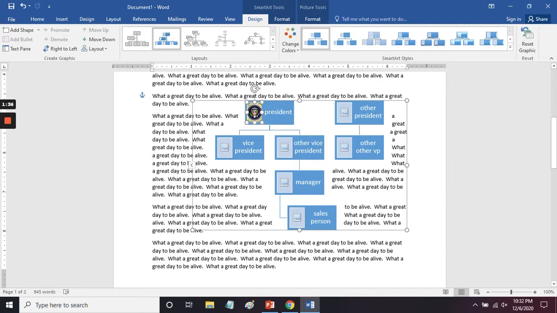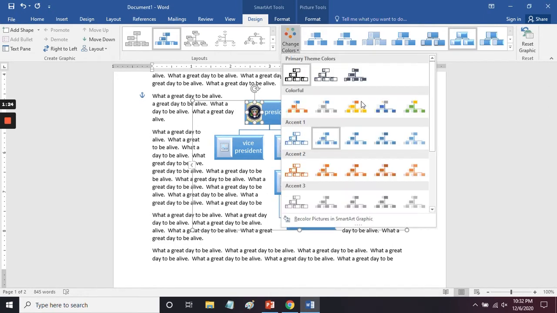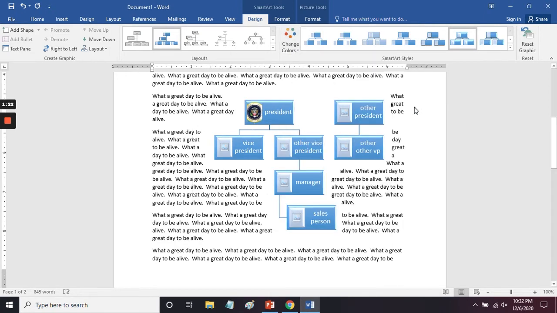So some other things we can do here. We can change the Smart Art styles, maybe make it 3D. We can change the colors, maybe yellow and green. That's certainly interesting. And something to keep in mind is ultimately the Smart Art is just a bunch of images and text boxes and shapes just thrown together.